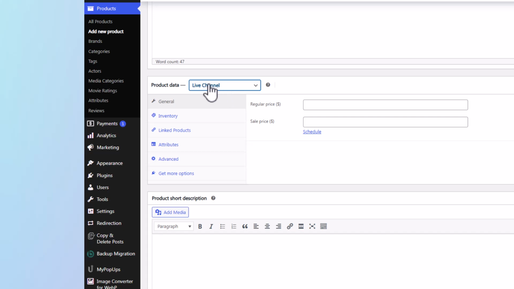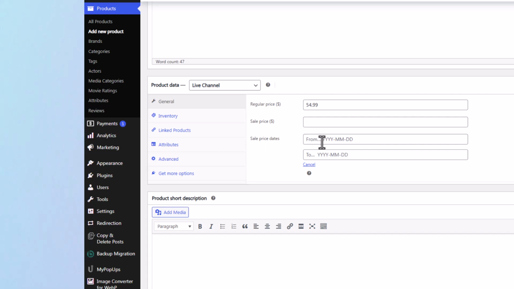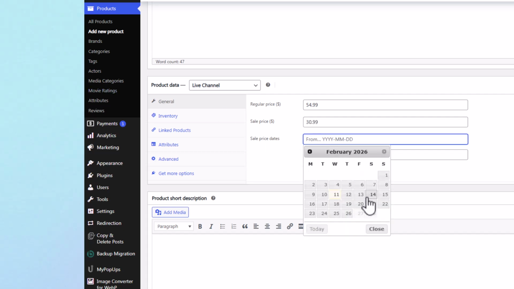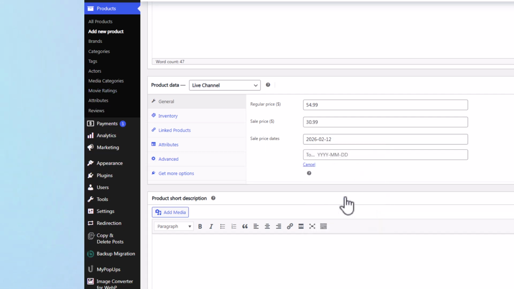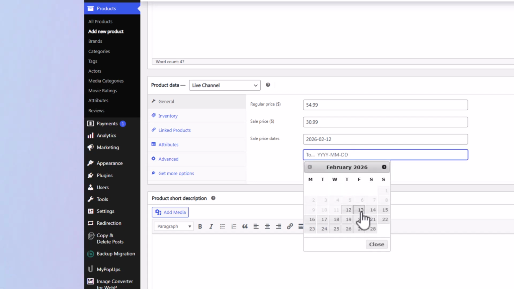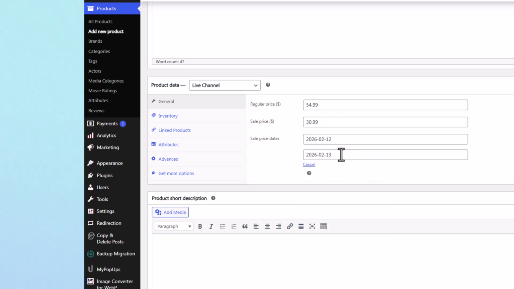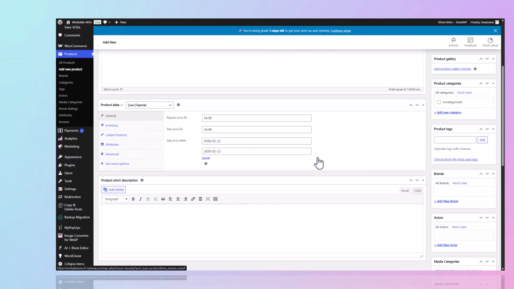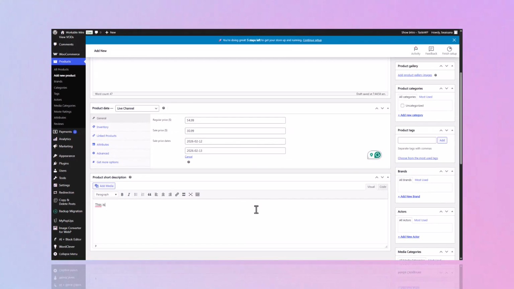And here we can add a price. For example, $54.99. This is pay per view, so they only pay once and continue watching indefinitely. So whenever you go live, they'll have access to this channel. And you can also add a sale price as well and the dates, for example, from tomorrow to the day after or things like that. And I'm also going to add a short product description.